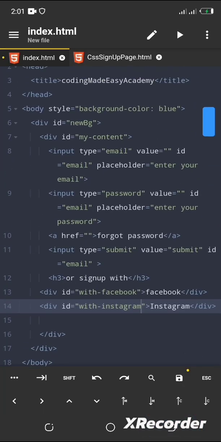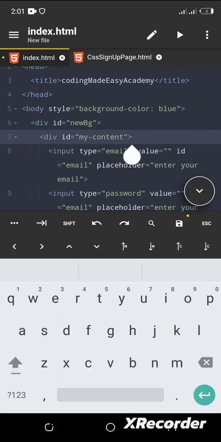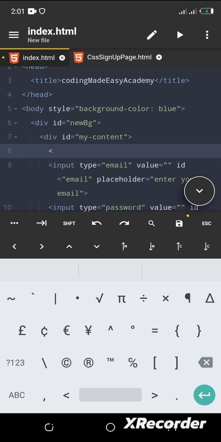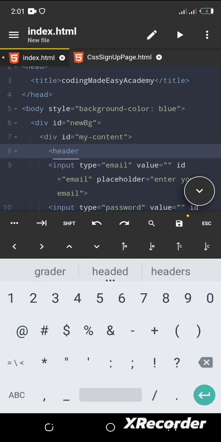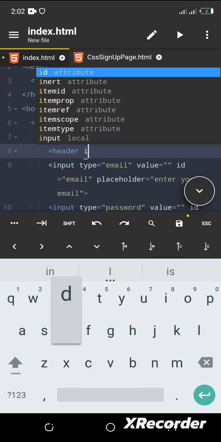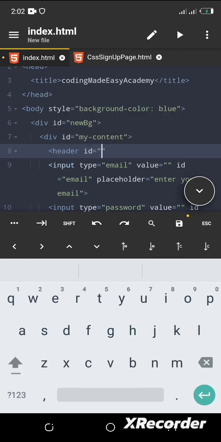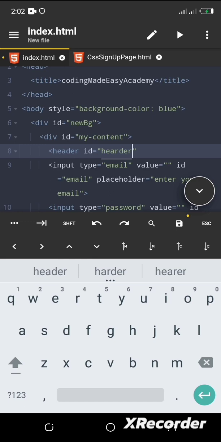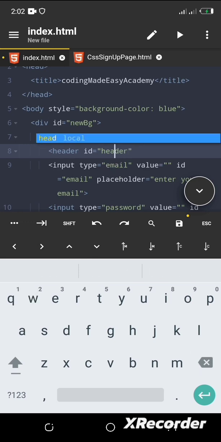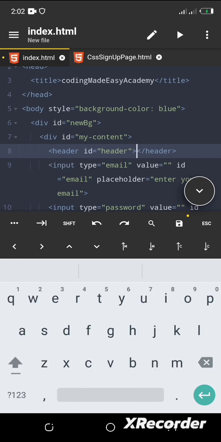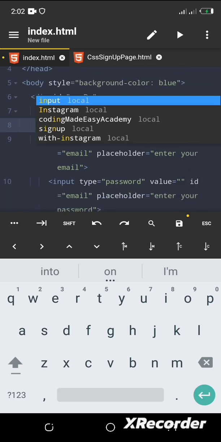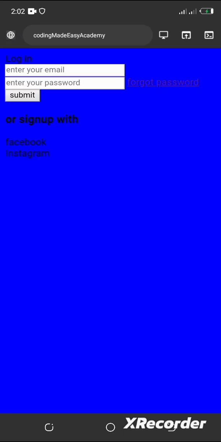Come up here, and before the image tag input type, I'm going to create a header tag. Header. Then I'm going to say login. So to check that, here we have our login showing.